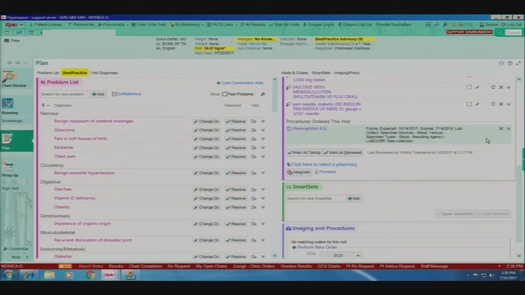If the patient doesn't arrive by the expected date, the test will go into the result pool as an overdue lab. The nurses and the physician may then call the patient to remind them that they have an order that needs to be done.